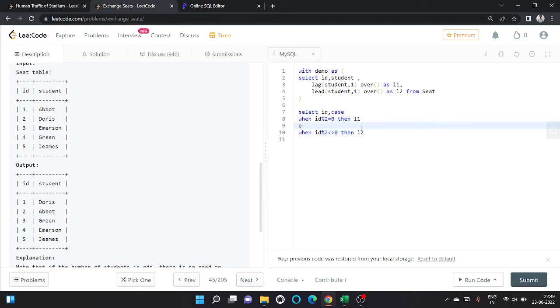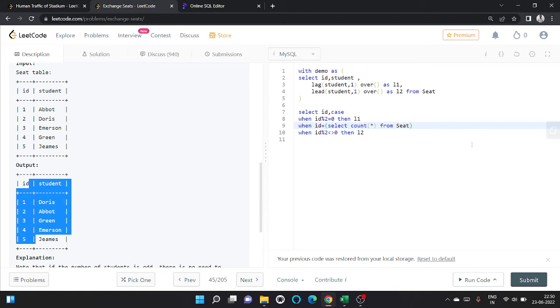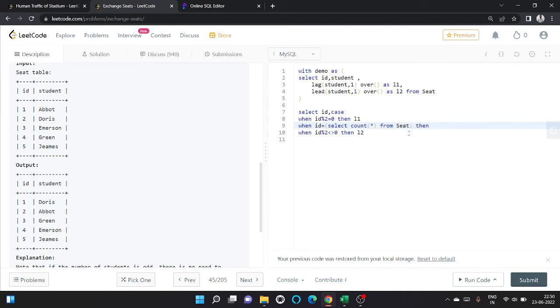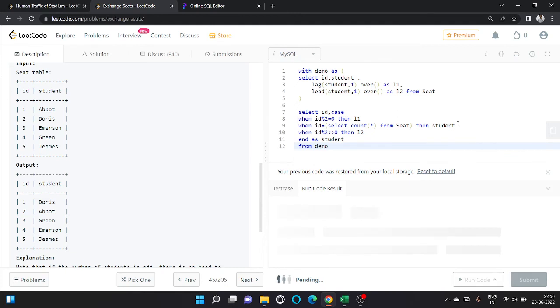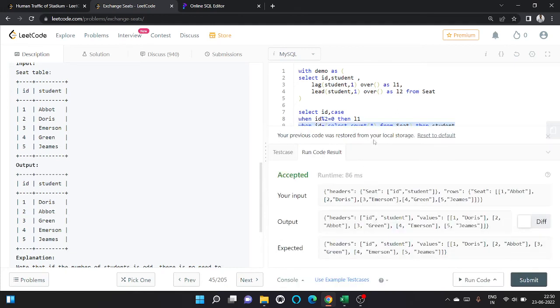Similarly, there is one more case when we reach the bottom, when ID equals its count. Select count star from seat. This means ID 5 equals its count, that is 5, then only student should be there. This means there shouldn't be a change. And as the column name should be student only, from demo. Let's click on run code. I will explain why I wrote this statement before this statement.